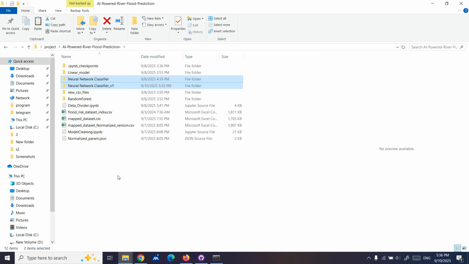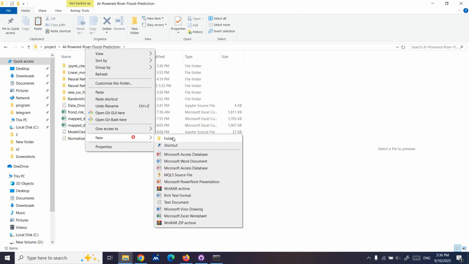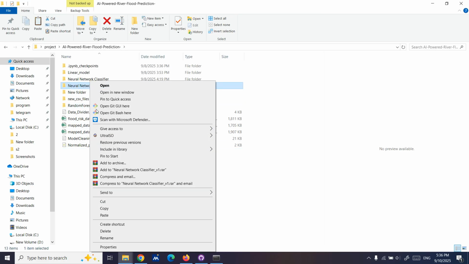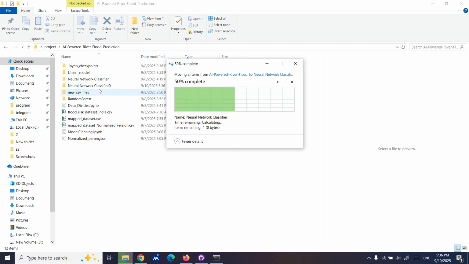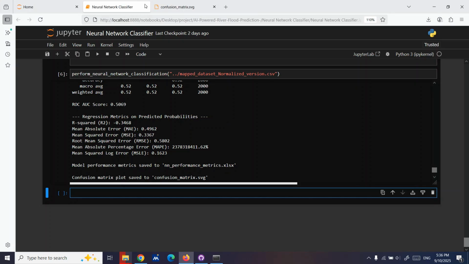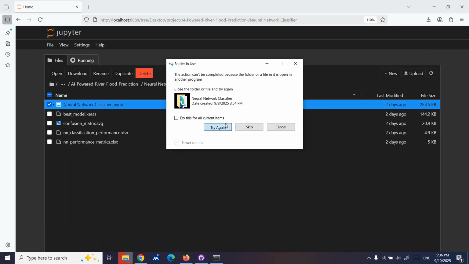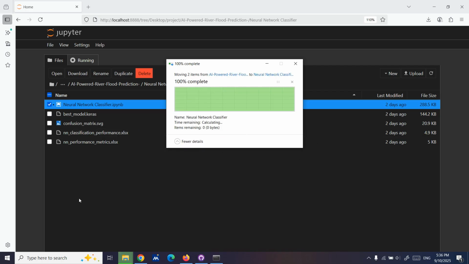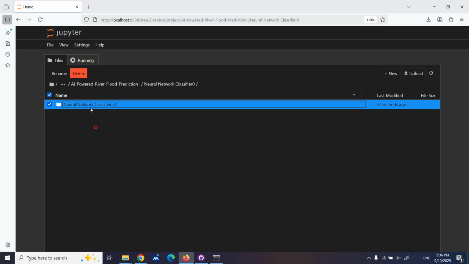Before that, let me just create a new folder and name it 0, and put these two things here. It gave me an error because the library is open here. Let me just close that. Okay, it's not working, it's not a problem. Let's continue with what we have. We created here the neural network classifier 0, and we have the version 1.